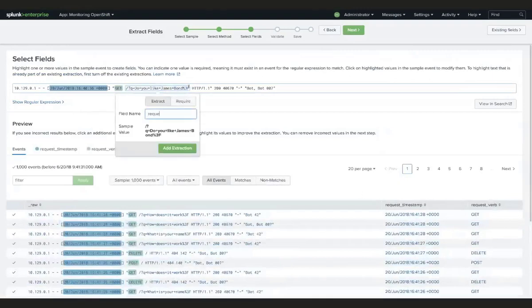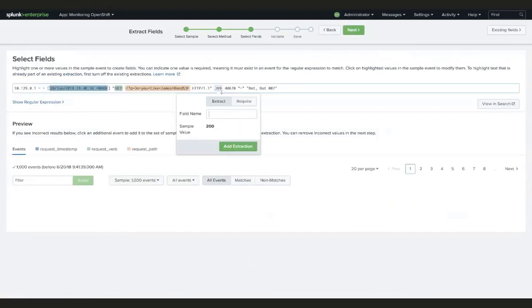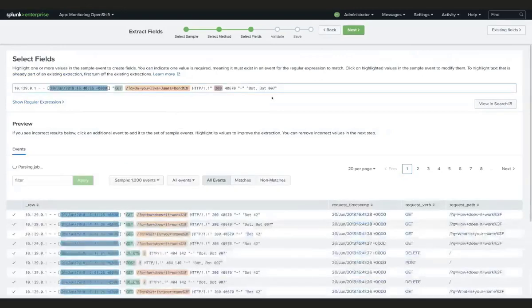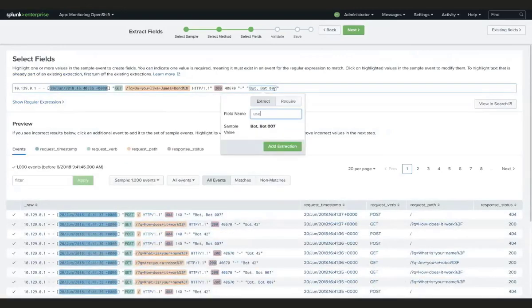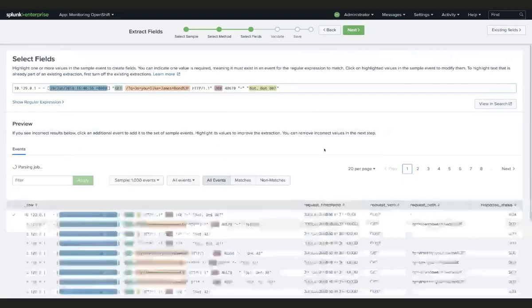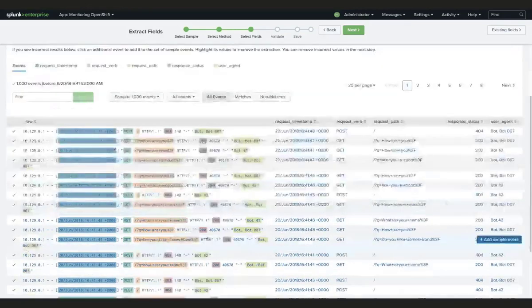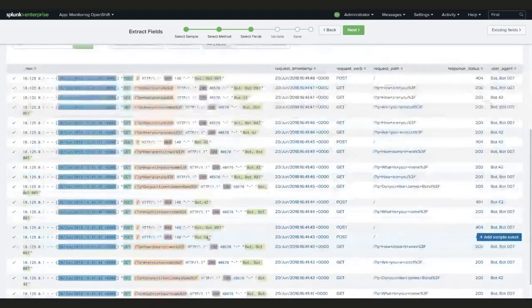This is, for example, request path. And I like response status. So let me get the last one, user agent. So you get the feeling, right? So you can just use that to start to extract the fields. As you can see at the bottom, you can verify that everything is extracted as you want.